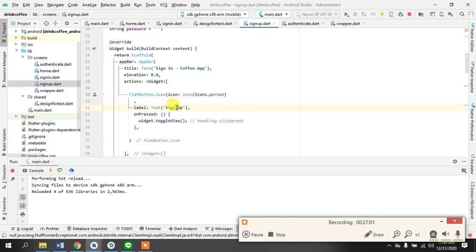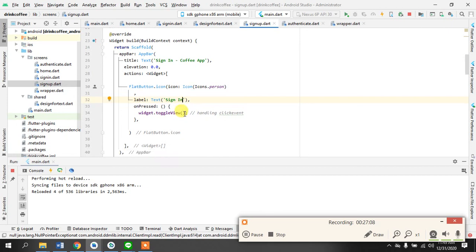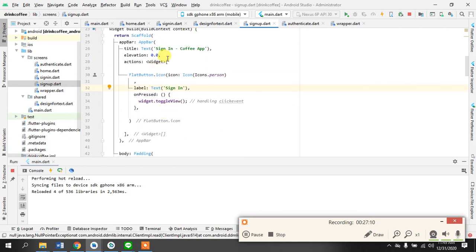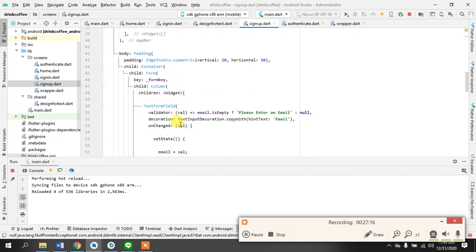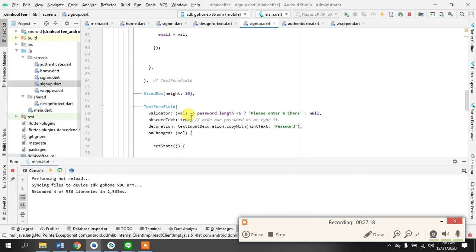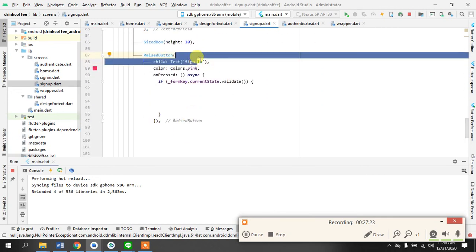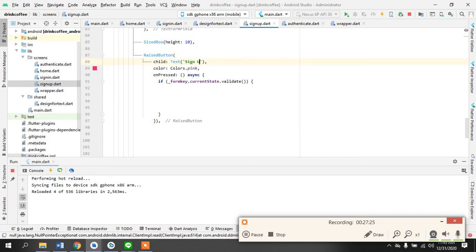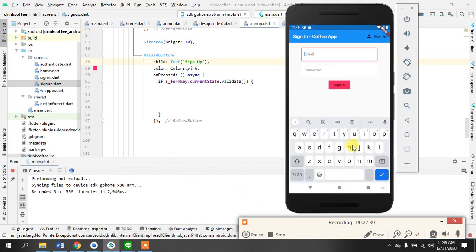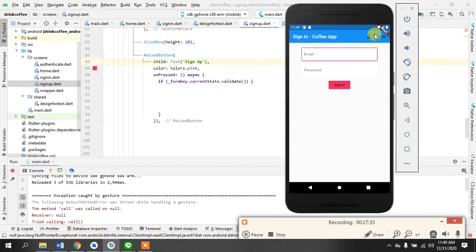So once we are on our sign up, then the toggle button should show sign in, right? That it should take us to that. And also here we will do sign up coffee app, and the button should say sign up. Okay, I will save this, and hopefully this tutorial is coming to an end. So this is it, and what I will do is click sign up.